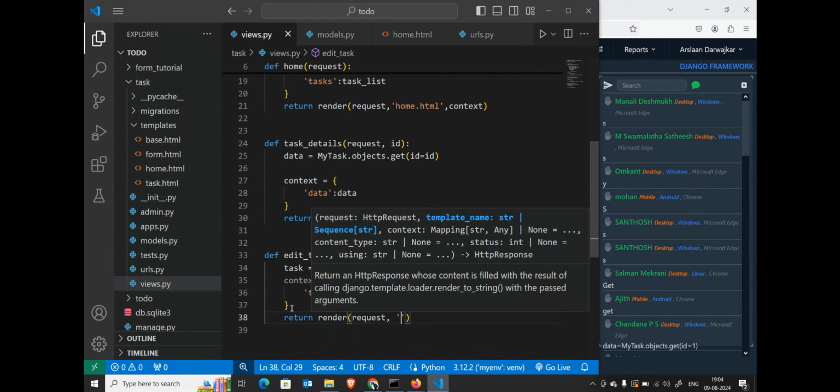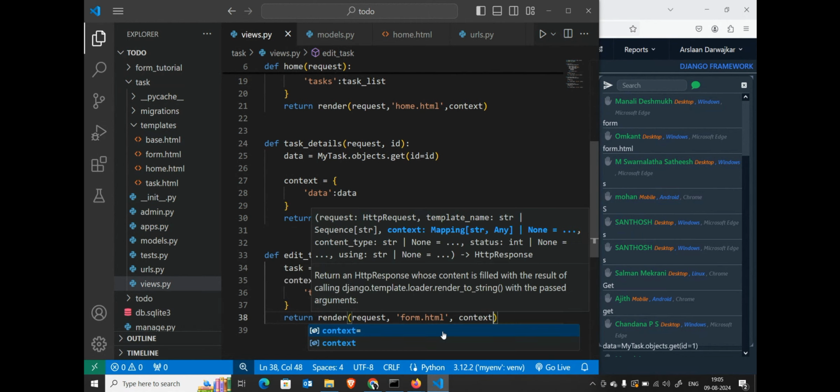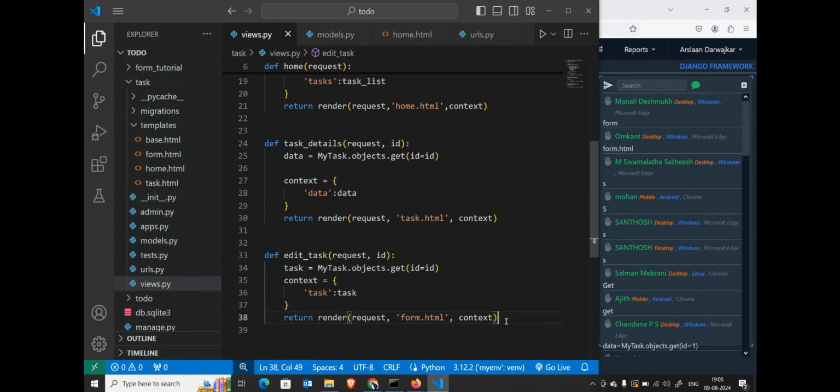request comma, what should I display, guys? Tell me. For now we will just display this task.html itself. No, it's okay, form.html. I just want to check whether, if I click on the edit button, it is rendering me the form or not. And after that we are passing the context also, correct? We are passing context here.